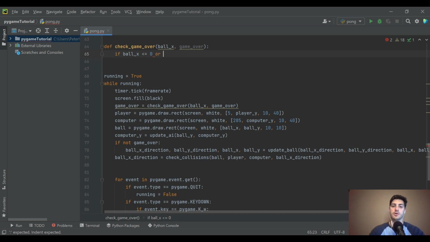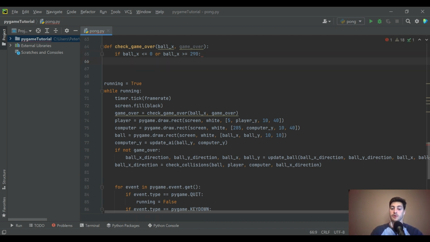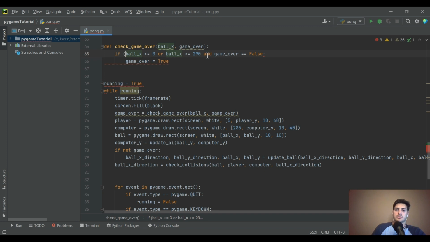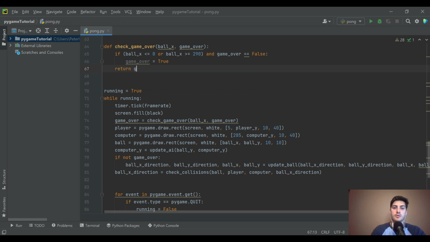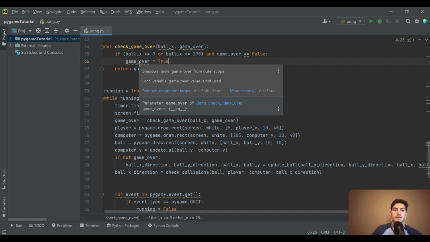So if it's less than or equal to 0, or ball X is greater than or equal to 290, because it's 10 pixels wide, so that's when it hits the right wall, we will say game over is equal to true. And let's go ahead and add another condition here and say and game over is equal to false. There's no reason to run this code if game over is true. So then we will return game over, and I think that will handle that.